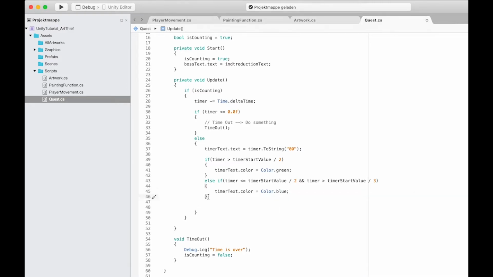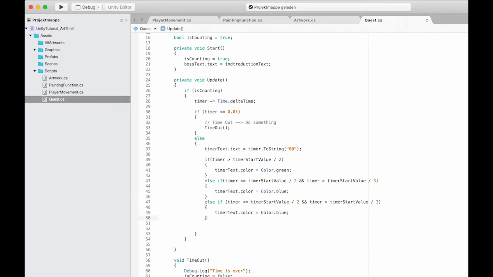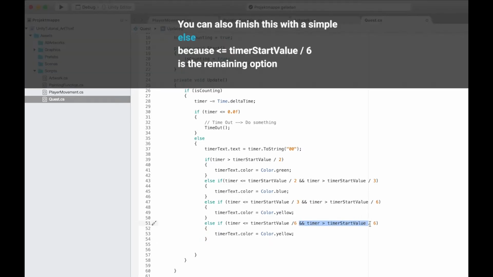And so we can continue and give another else if statement. So if we say it's smaller than the previous bigger-than condition, so if the timer is this time smaller or equal to a third of it, but it's still bigger than, let's say, divided by 6, we can make the color yellow. And last but not least, we can say if the timer is smaller than that, so let's make no other condition here, then it's red.